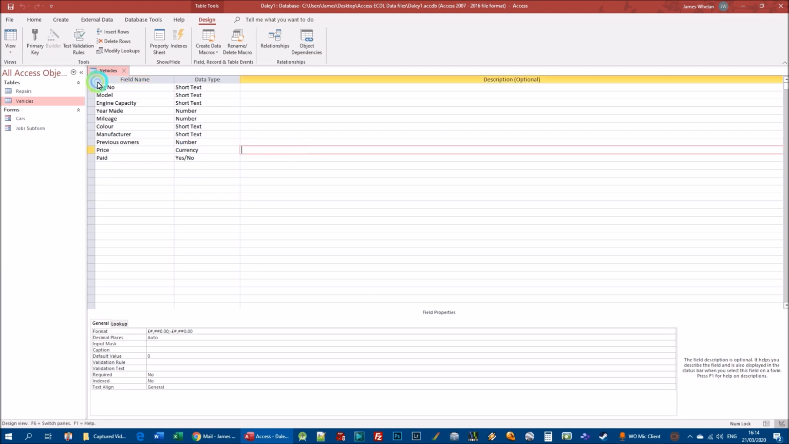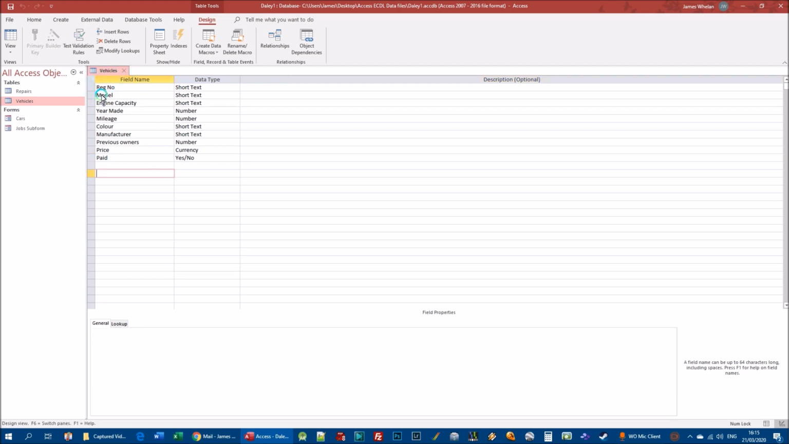Now, you can see all of the fields. I have 1, 2, 3, 4, 5, 6, 7, 8, 10 fields here: registration number, model, and so on. But I don't have a primary key. The makers of this table and this database, in fact, specifically left out the primary key for this example.